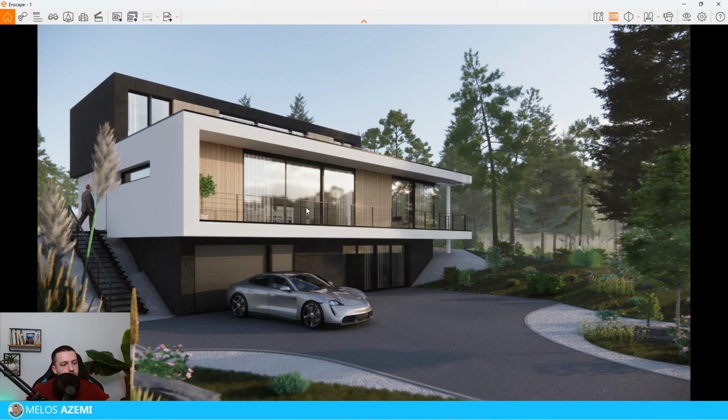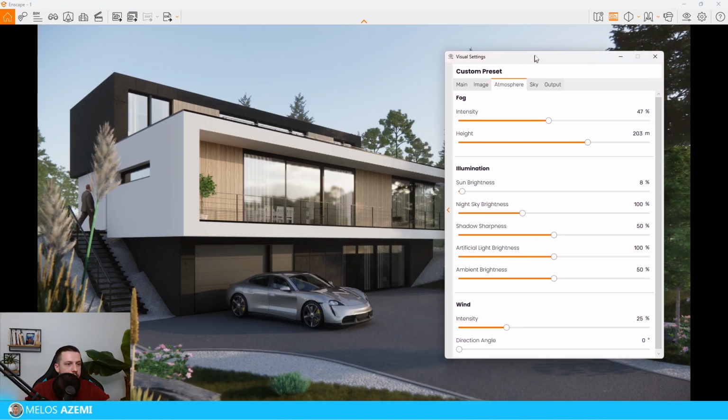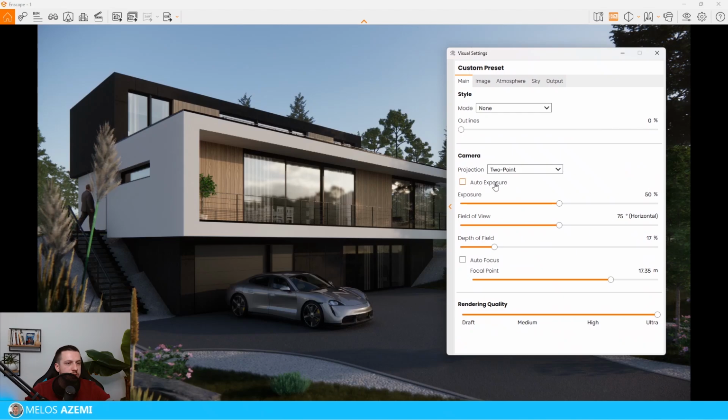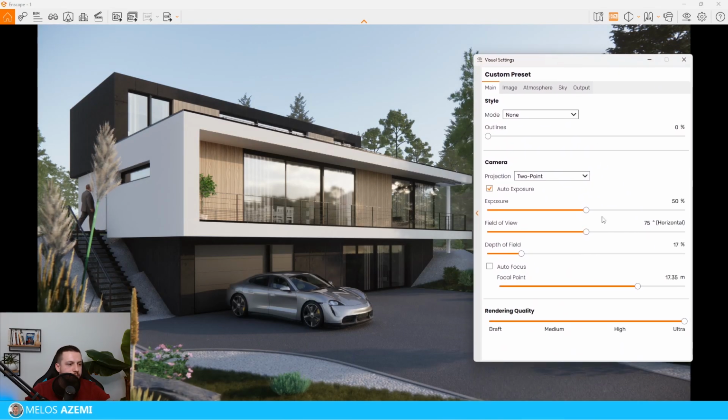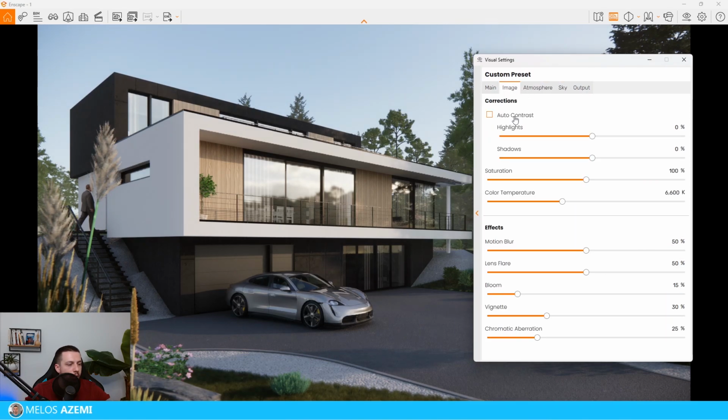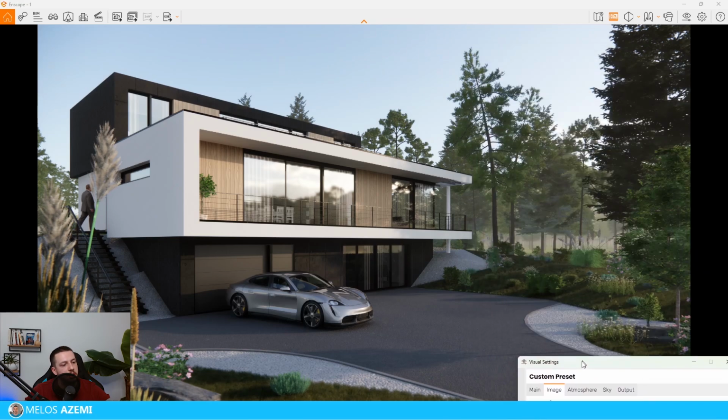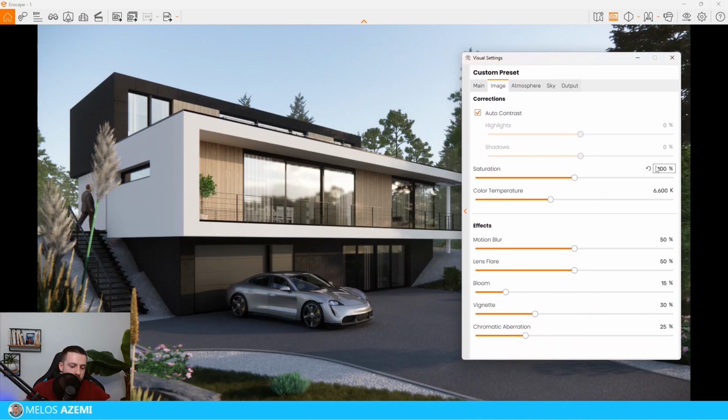So now I will move on to some visual settings, and this might be the final step for this image. So the exposure seems fine as of now. The auto exposure will be turned on. The depth of field and all of this other stuff we took care of earlier. Auto contrast, I'm gonna leave on. And on the saturation, I wanna turn it up a little bit.